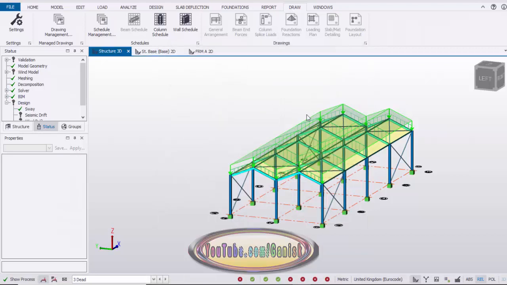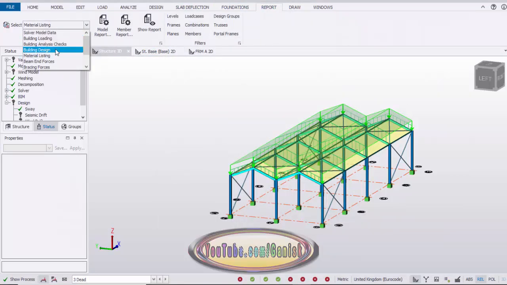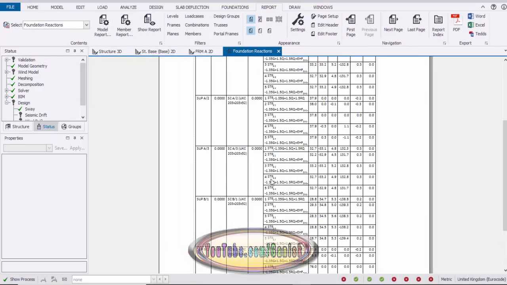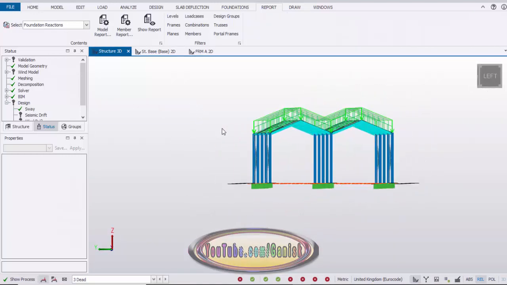You can create remaining reports also. Just go to the reports and click on here, and you can take the building design, and foundation reactions and remaining reports from this list. Just select this report. For example, take the foundation reaction and click on show report. You can see we have the foundation reactions like this. Okay, that's it about how to design this type of structure in Tekla Structural Designer.